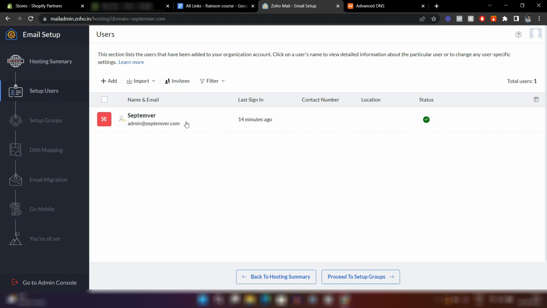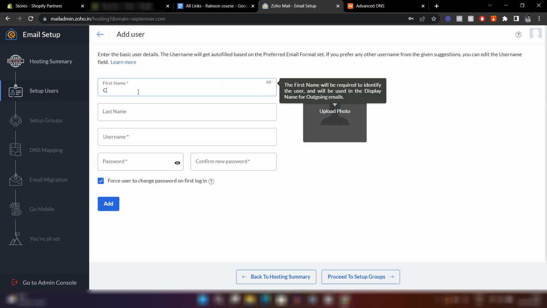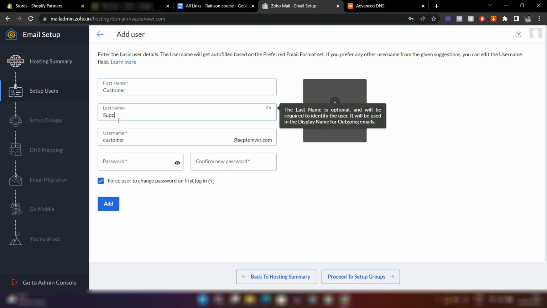So if you want to log in to this email, you have to use this admin at september.com, and you have to use the password which you used to create the Zoho account. If you want to add more emails, what you can do is simply click on this add. And here I'm just gonna type in customer, depending on you. So let's just say customer support.